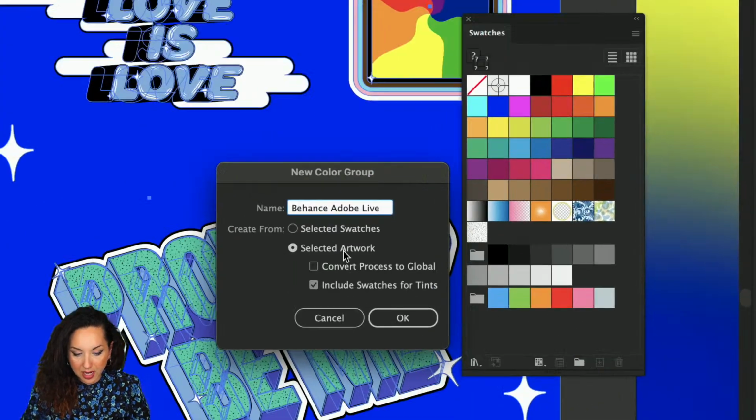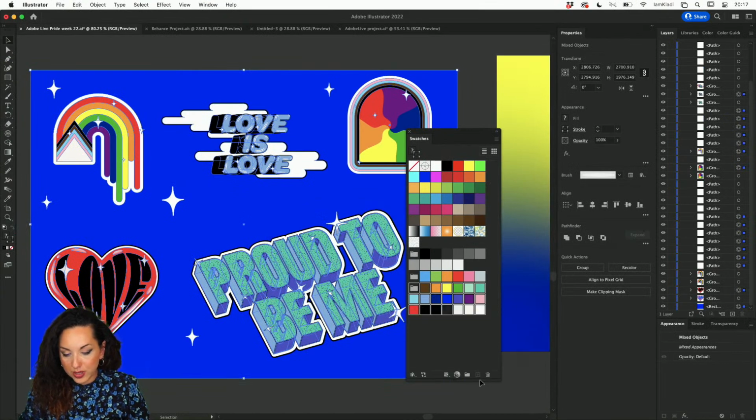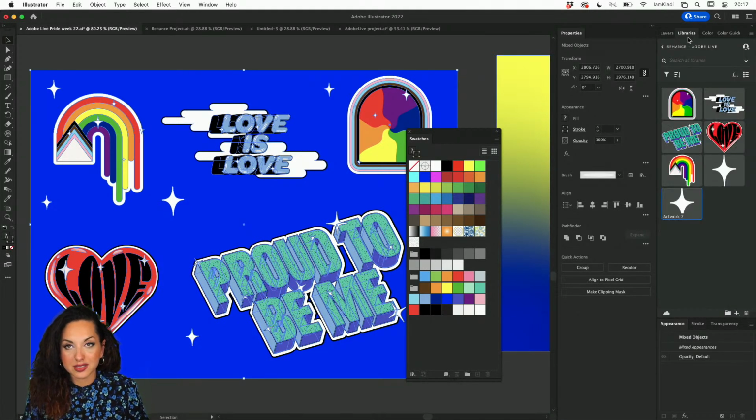We can go ahead and name this one Behance Adobe Live, just to keep everything consistent. Make sure the selected artwork is ticked, and then click on OK. And you will see that we have these color palettes that are ready for us to be used in the swatches panel. Now, if you want to import these colors inside the libraries, we will have to split, I believe, in 4 different palette colors.